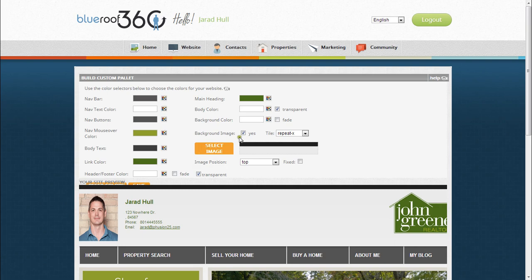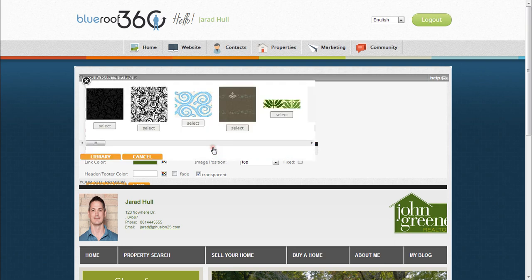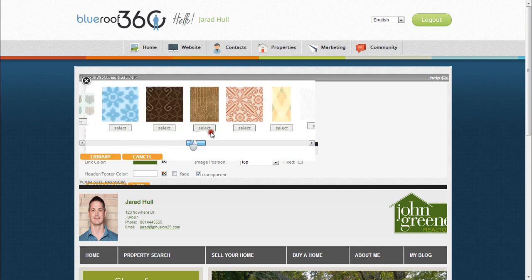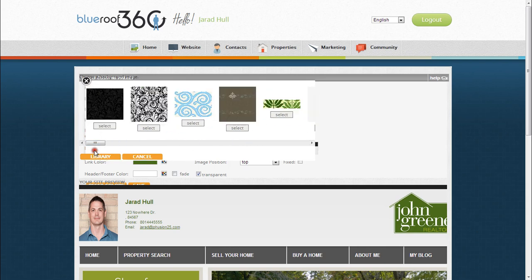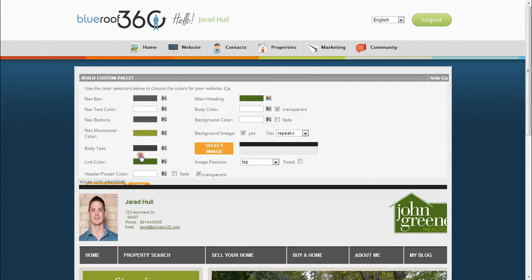If you want a background image, select this box here. Then select the image by clicking here and choosing your image from one of these designs or from the library by selecting Library. You can choose the image position here, and then you can also select if you want it fixed by clicking here.